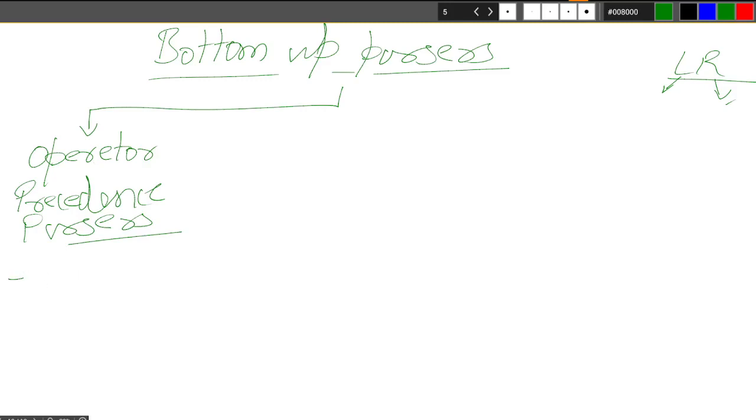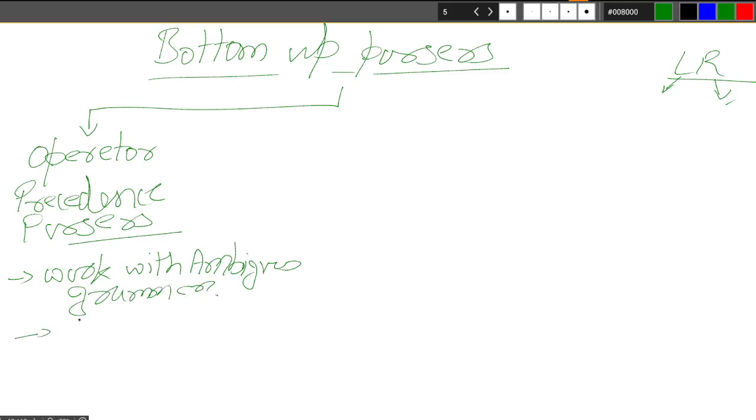The good thing about operator precedence grammar is that it also works with ambiguous grammars. Okay, it can work with ambiguous grammars, and it actually works with the operator grammar, no problem. The other thing I can tell you is LR parsers.